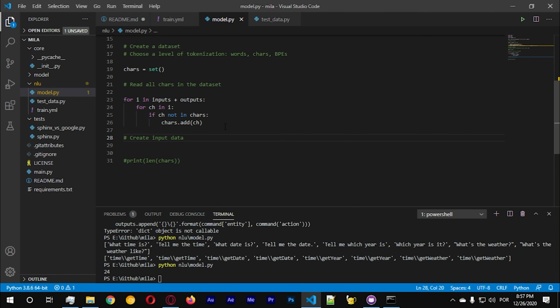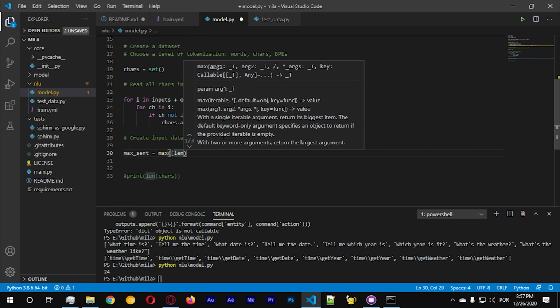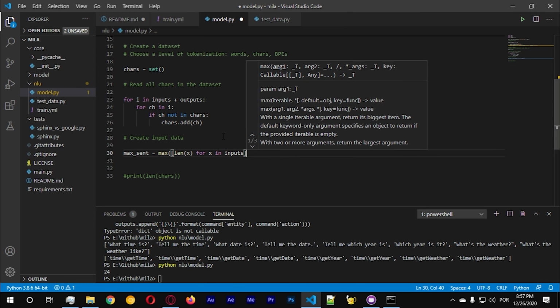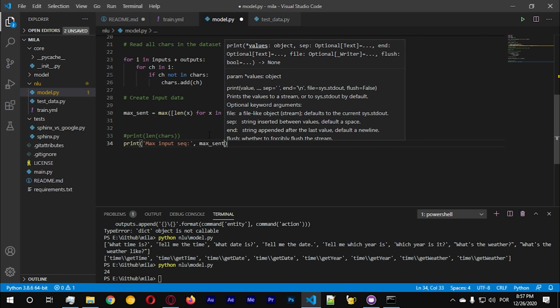And to create the data, we're going to have to create an array. We do need to get the maximum input length. Max sent is equal to max of len x for x in inputs. So this is the maximum. Print max input sequence, which is going to be max sent.